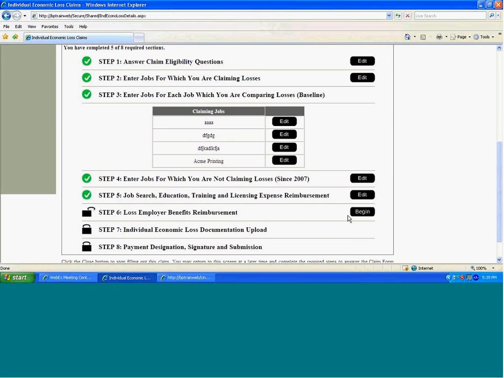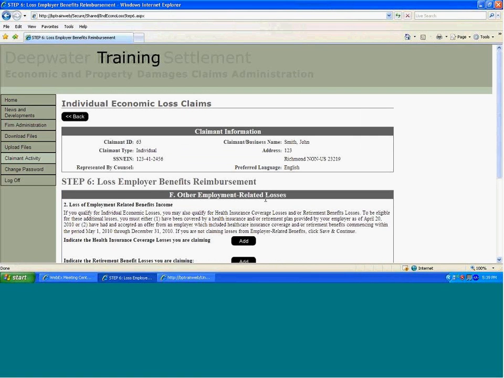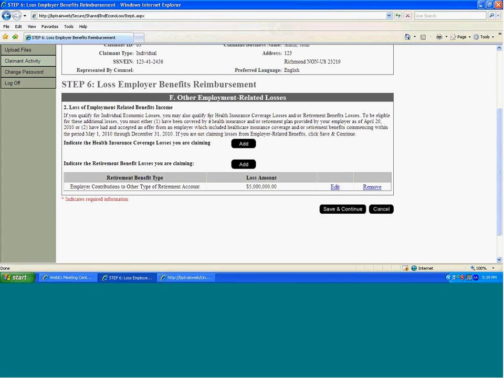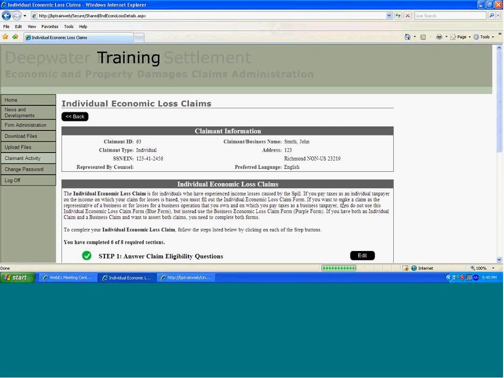On the screen, select Begin next to Step 6, Employer Benefits Reimbursement. On the employment-related losses screen, enter the information requested for any losses that you are claiming from insurance coverage, or loss or reduction in retirement plan benefits as a result of the spill. Next to Health Insurance Coverage Loss and Retirement Benefit Loss, enter information about these losses for each type of loss you are claiming. If you do not have any employment-related losses, you may select Continue without entering a record on this screen.